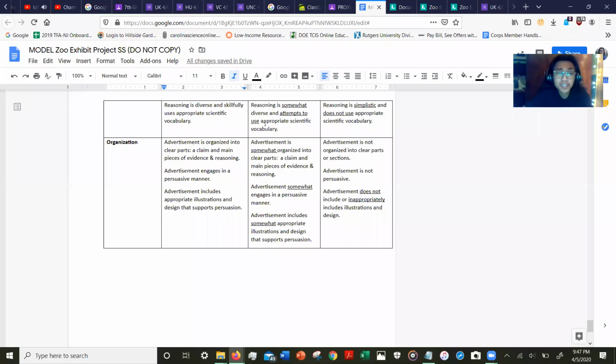It needs to be clean looking, so it engages in a persuasive manner. It's persuasive. And lastly, it needs to include some appropriate illustration or picture.